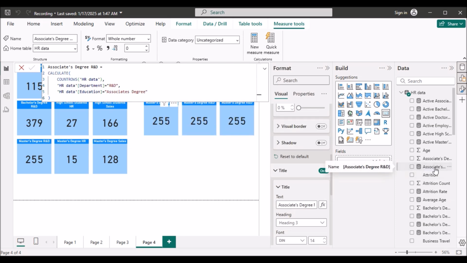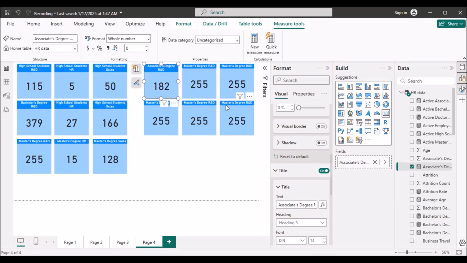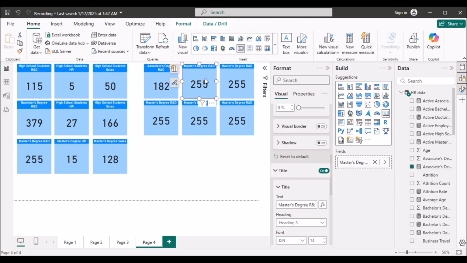Here it is, associate degree of R&D. So just drag and drop it now. Now there are total of 182 students who are in the R&D department from the degree of associates. Now we'll create it for the HR department. Just select the card and change the title to associate degree of HR.